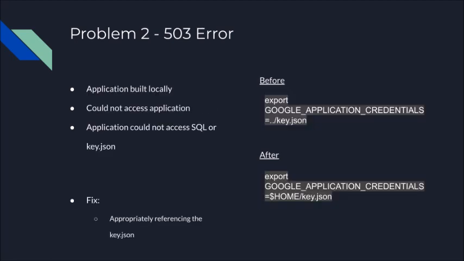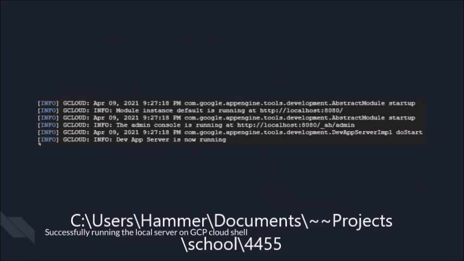The next problem we ran into was a runtime error. Upon running the application, the server would successfully start. However, when connecting to the application, it would respond with a 503 error. The mvn app engine run dash x command was run for a more detailed log output. It was then discovered that the key.json for the service account authentication was not found by the app, so it was not able to connect to the SQL instance. This was fixed by correcting the referencing for the key.json file. Upon fixing the two issues, the application successfully worked locally on the dev app server.